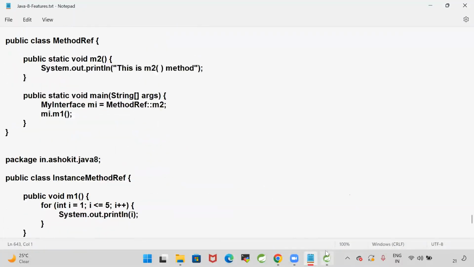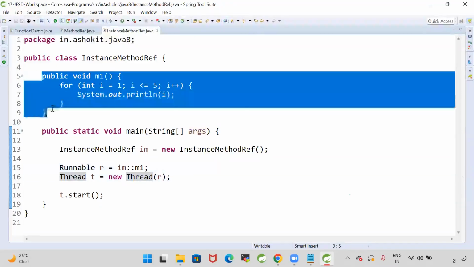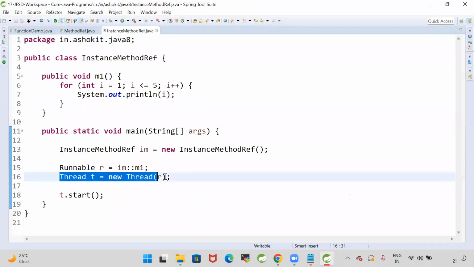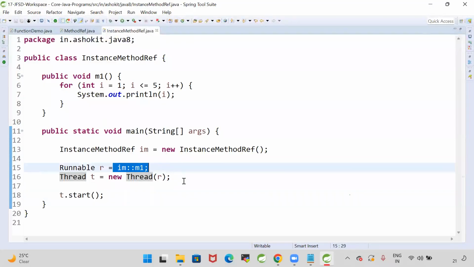Method references. Observe, here I'm creating a runnable object. Instead of writing the run method, instead of overriding the run method, I am using a method reference. In place of run, use M1. That runnable object I am passing to the thread constructor, thread.start. When we call thread.start, it has to call the run, but run is referring to M1. Run method is replaced by M1. So M1 method will be called.